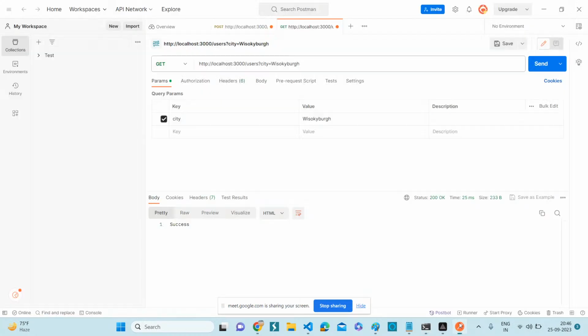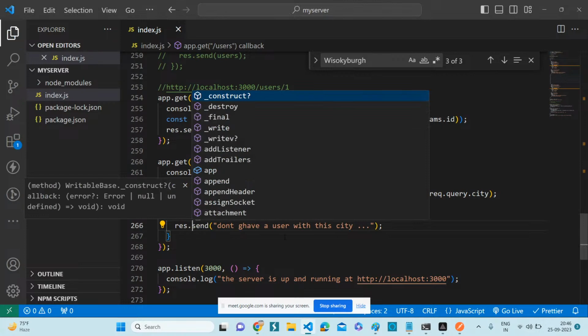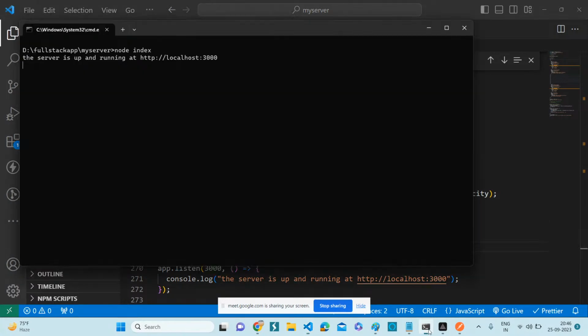And now, if it responds with send. Sorry, respond dot send. Because of my machine, I have to stop every time. But hopefully, you can deal with nodemon. Okay, fine.